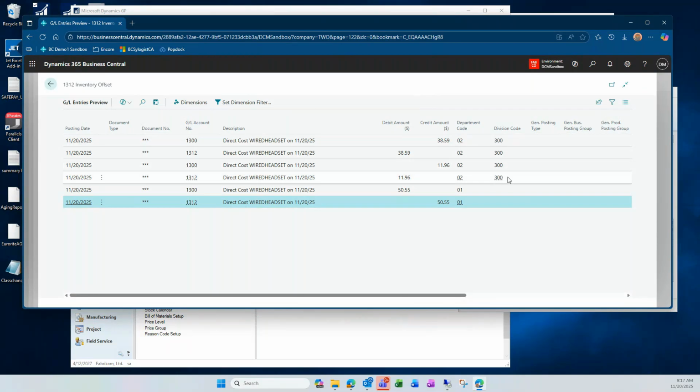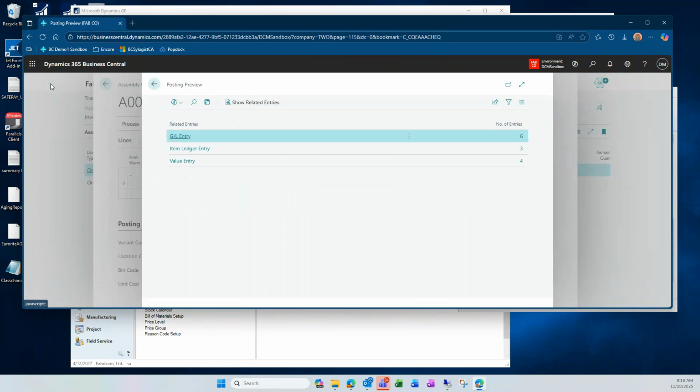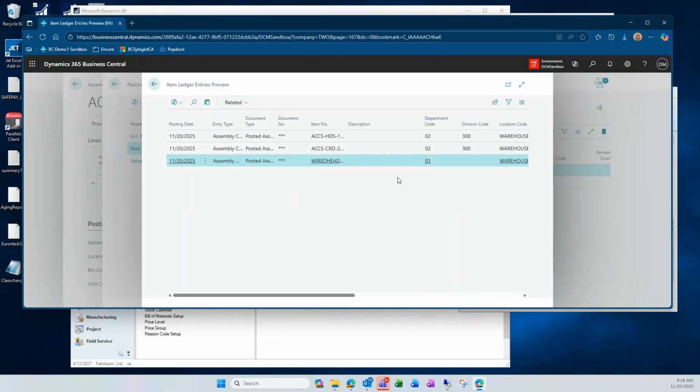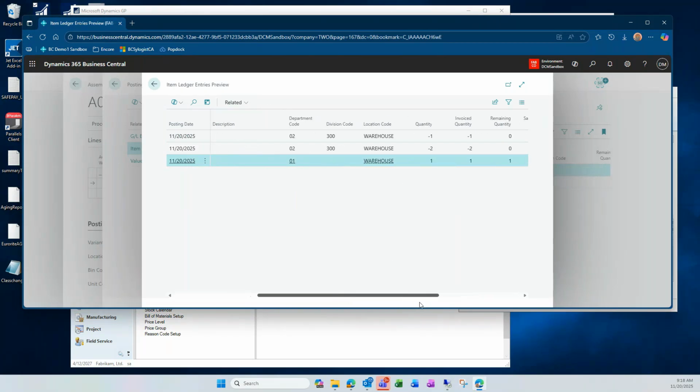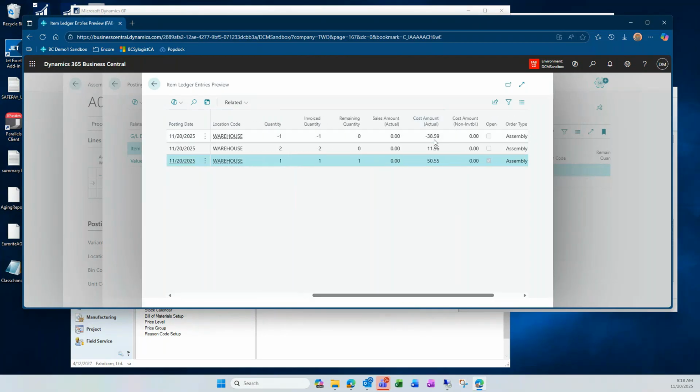I've hit department 300 on these ones here. I did not hit department 300 on the finished goods, but that's my choice. That's because of the way that I set up my header. So from here, if I look at my ledger entry, when I drill down on the ledger entry, it basically shows me that I'm taking -1, -2, and +1. So I'm taking 1 of these out, 2 of these out, putting 1 of these in. And the costs themselves, $38.59, $11.96, and $50.55, and that is all sitting in the same location. So that's good. So we're good there.